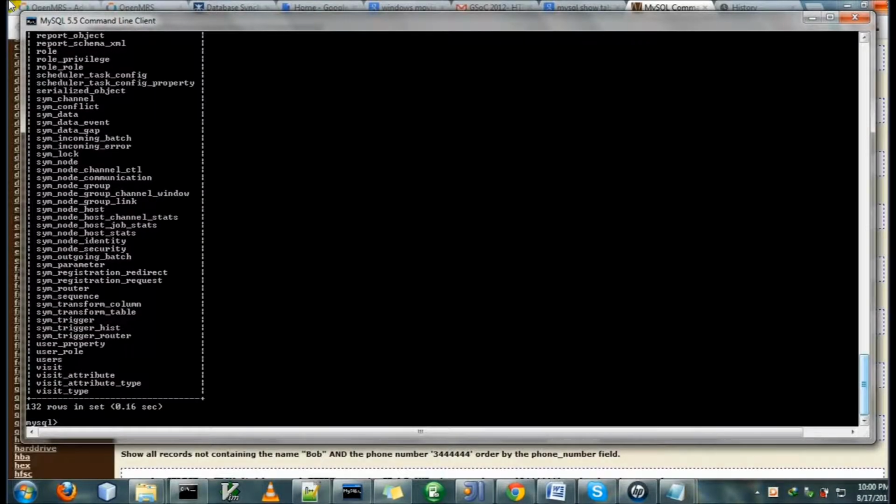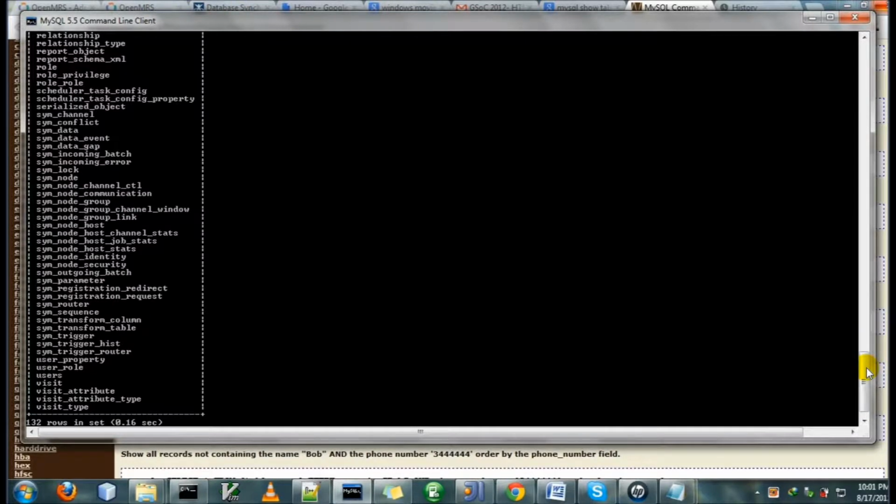Alright, so let me introduce you a little bit to the symmetric tables that are being inserted as the symmetric node is running. So this is the usual show tables. Okay, tables in the OpenMRS root. This is the root instances database on my root running machine. So these are the content that you are already familiar with.